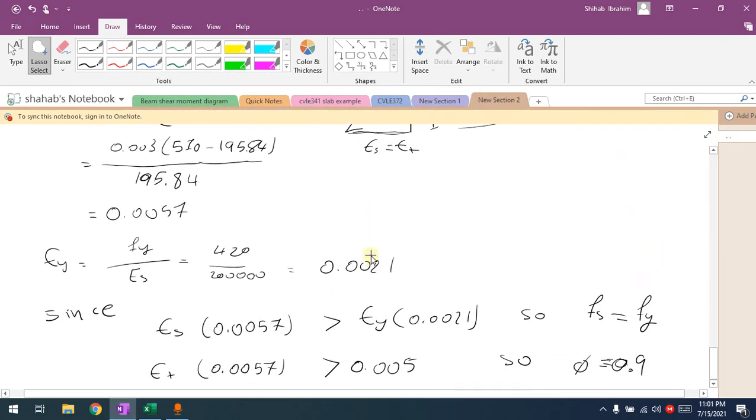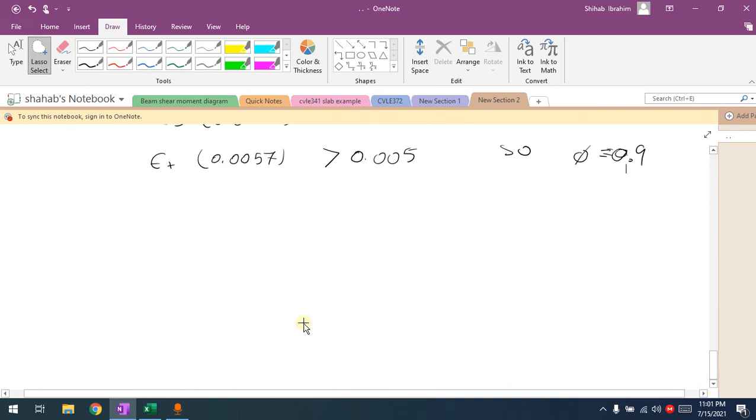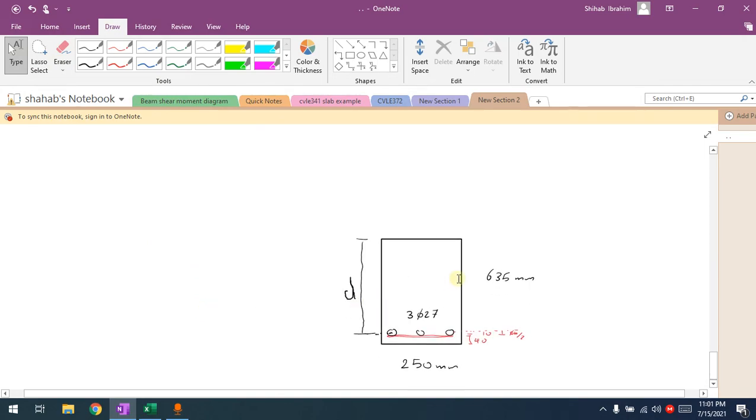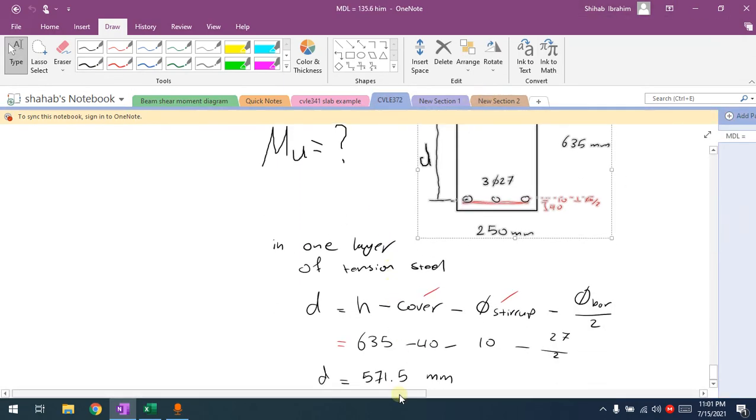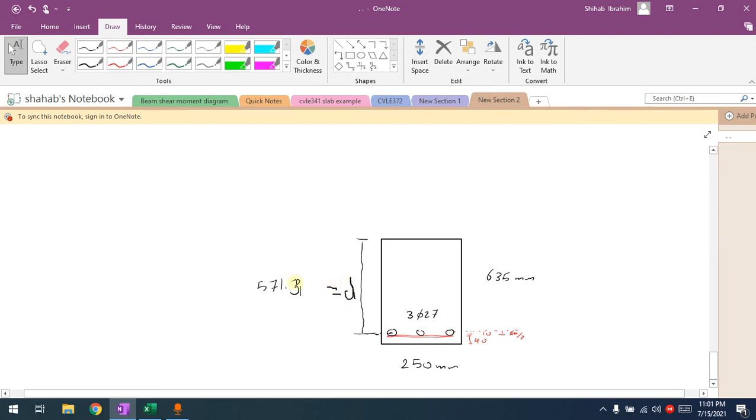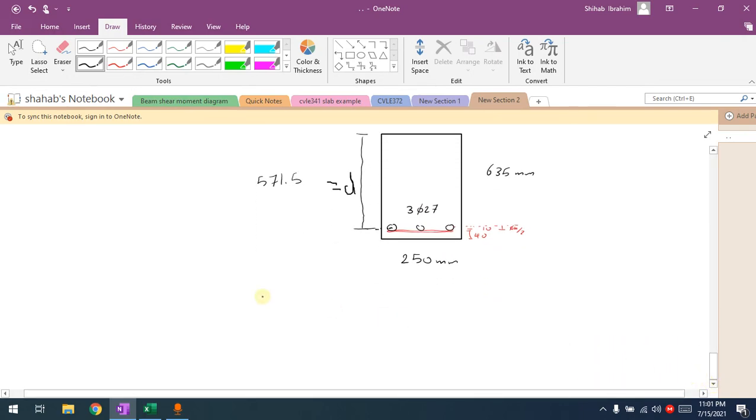So let's say after choosing the things, this is what we have here, and D is equal to 571.5, if I'm not wrong. So I will start analyzing this one to see how much the moment will be here.